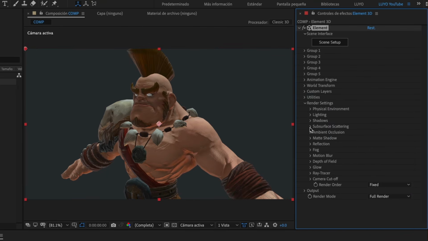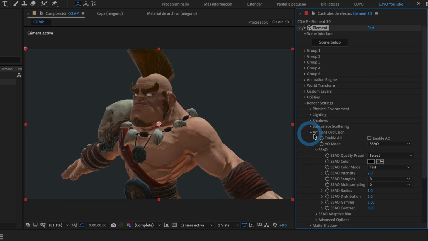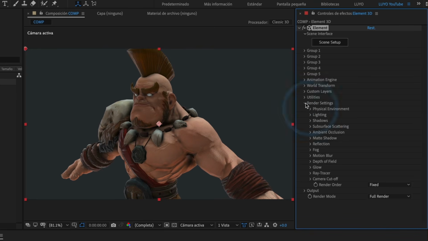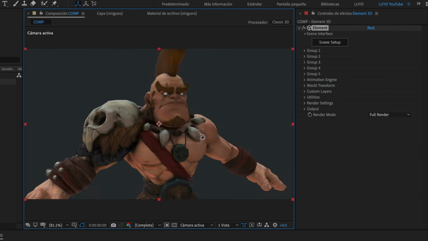I will enable the ambient occlusion and change the intensity to 5 and the contrast to 1. In the physical environment, I will change the exposure to 1.15 and the gamma to 1.05 and lighting influence to 0. That looks perfect. You now know how to import a 3D model into After Effects using Element 3D.